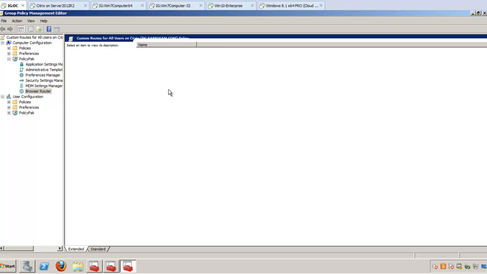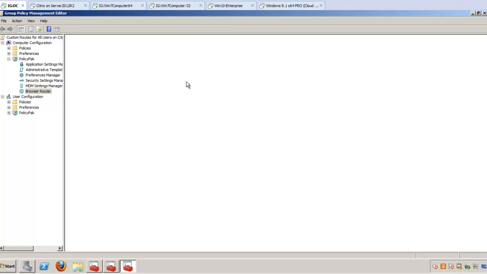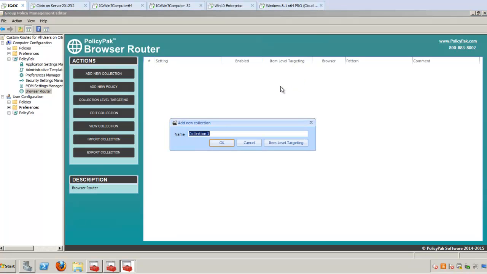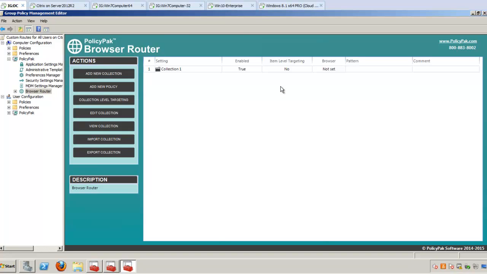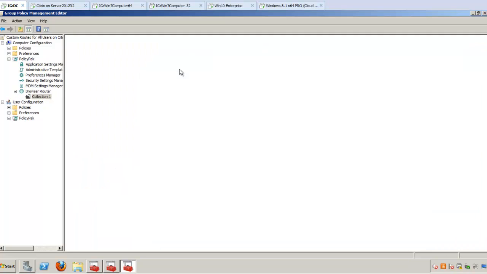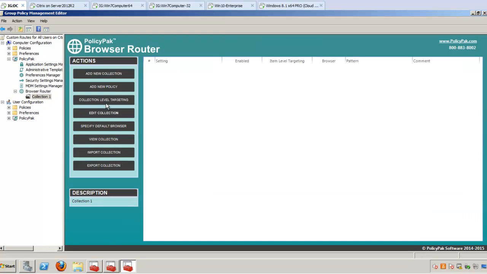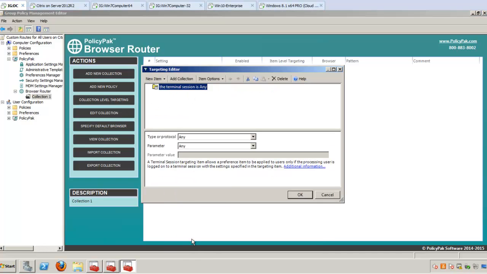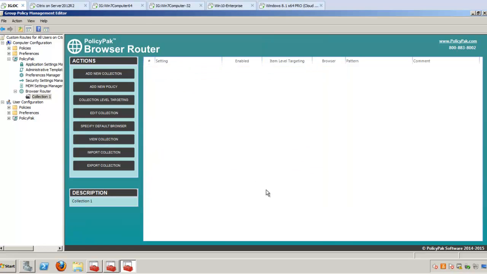Here's where you get to define your routes. First of all, they all need to be in a collection. You could even ensure that this collection only fires off, if you wanted to, by using item level targeting and saying that this collection will only fire off when it's in a terminal session. That's an extra level if you want it. It's not necessary in this case because I am defining this policy against the Citrix server's OU directly, but it's an option if you wanted to.